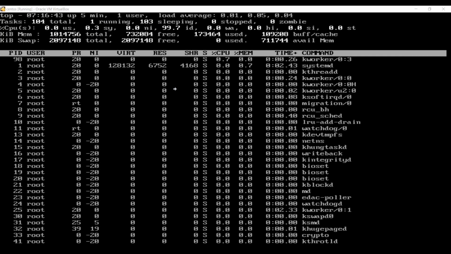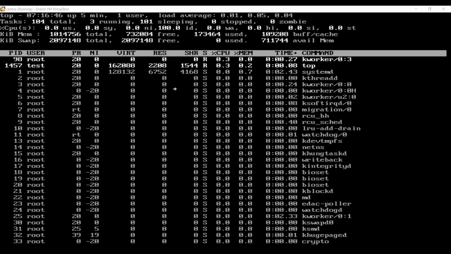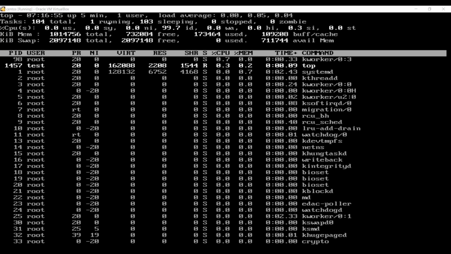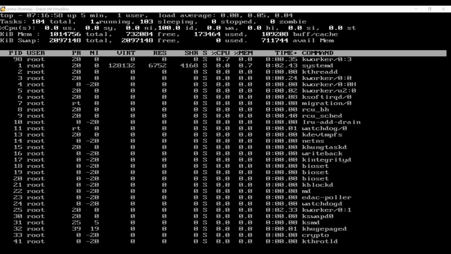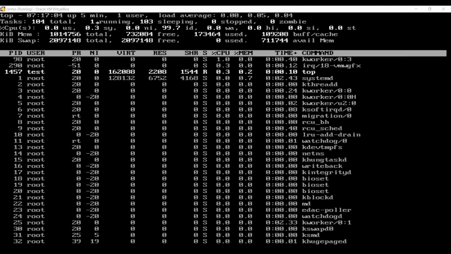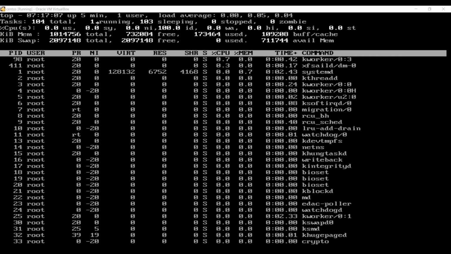Okay, so what is a zombie process? What is a stopped process? What is a sleeping process? There are several states of a process. What is a running process? Let me explain. A running process is the process which is currently running on the scheduler, and it's on the CPU right now. And probably it must be top for us, which is running.